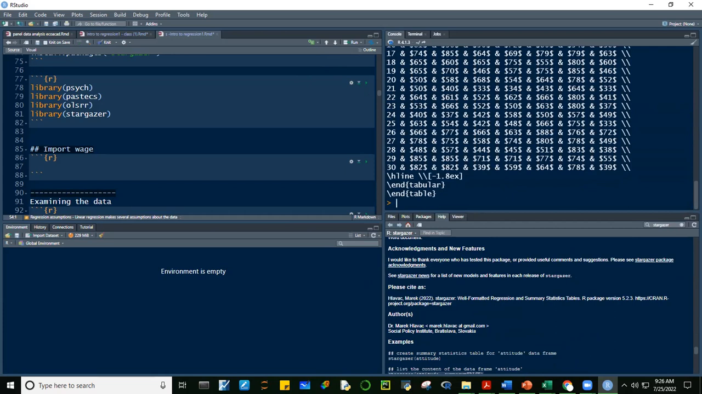For today, ang objective natin to be able to start doing multiple regression using R. Okay, so let's first import our data. Ang gagamitin natin wage data.